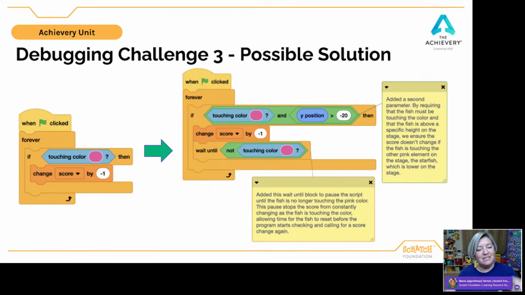What I have done here with this possible solution is added a second parameter requiring the fish must be touching the color and that the fish must be above a certain height on the stage. That way it ignores the other pink element on the stage, the starfish, that is lower on the stage.